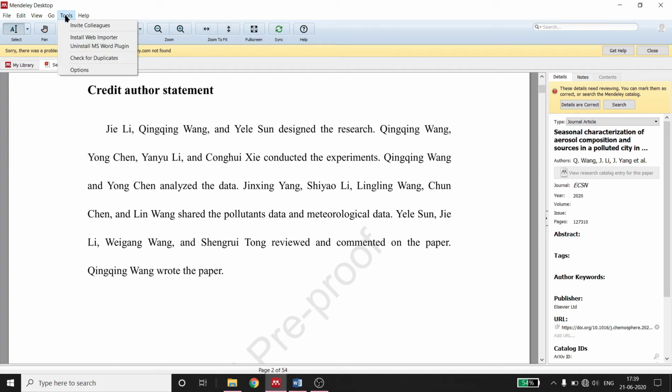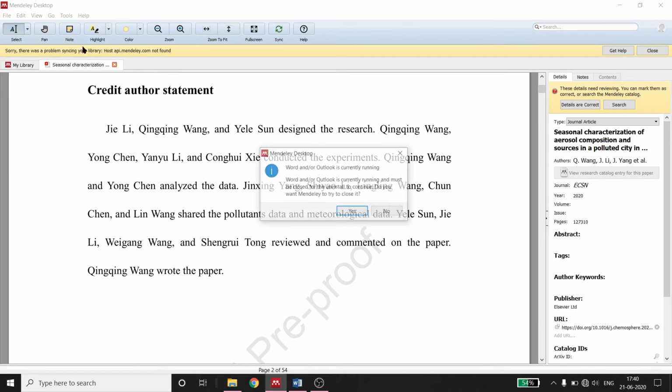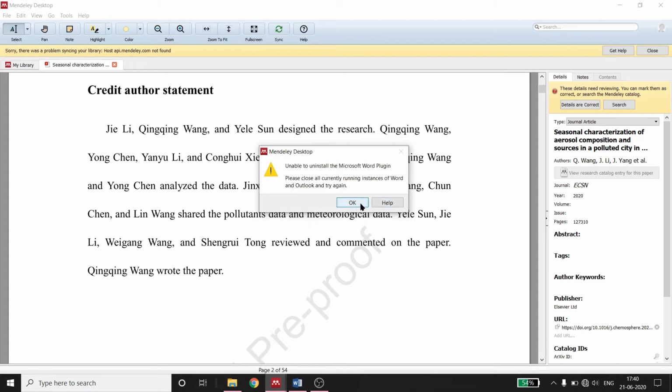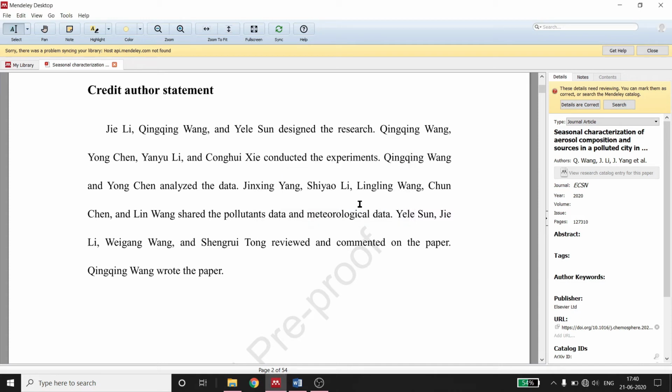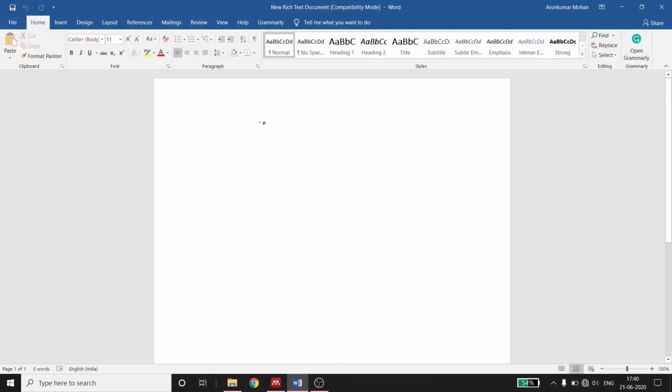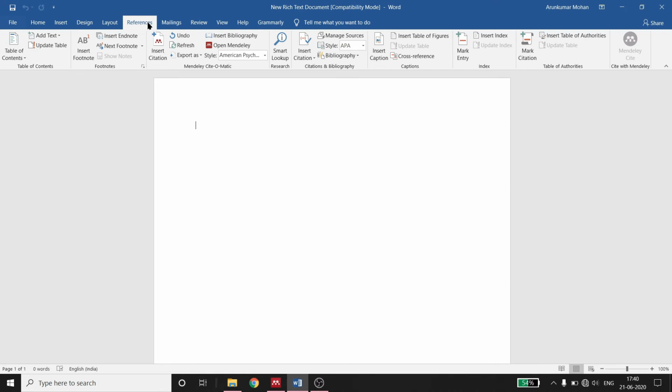For using Mendeley Citation in MS Word, the MS Word plugin must be installed. On the Tools menu click Install MS Word plugin. Now open a Word document in which you want to add references. Click the Reference tab, where you can see the Mendeley Cite-O-Matic tool. Click the position inside the text where the citation is to be added.